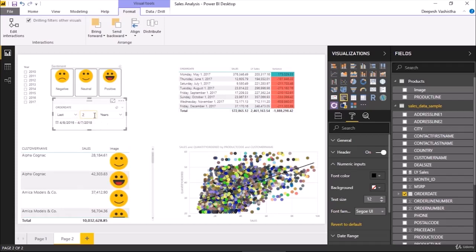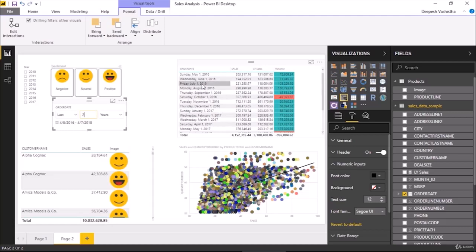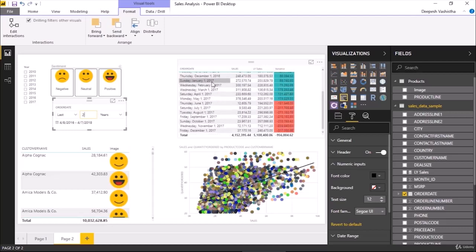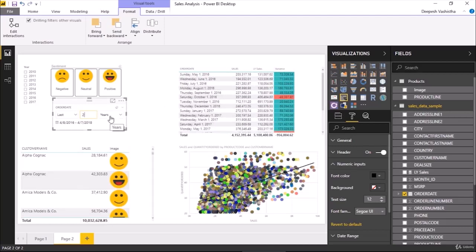I'll hit enter, and there you go. So the product code is now showing the relative data of S183232, 2016 and 2017. From the visual level filters, I can remove this one. So I will select all from the drop down, or I can search for that particular value. I will remove it, last months, last weeks, or anything. There you go. So now you can see how good it looks. So this particular slicer is applicable for this chart.